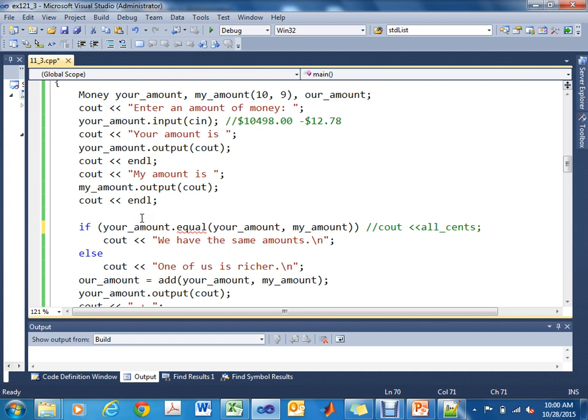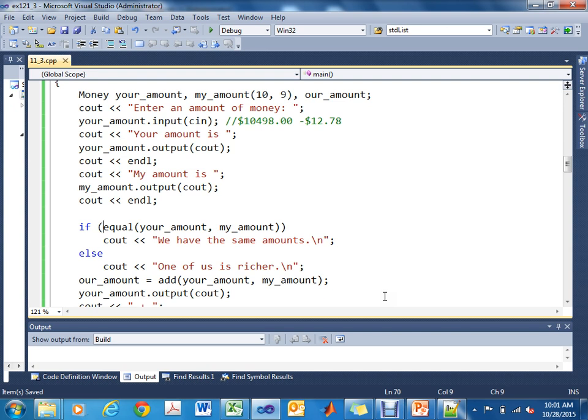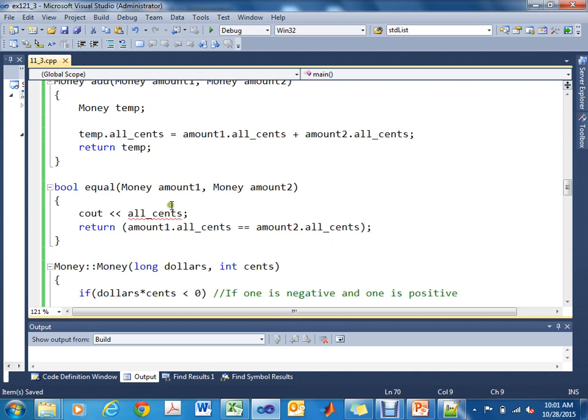But this is a non-member function, so there is no calling object of the class. If there is no calling object, then we cannot refer to all cents. All cents of which object? And when we say all cents over here, obviously we're referring to this object. Yes, of course, we can say amount1 dot all cents by all means, because we know that we're referring to the all cents of this particular object.